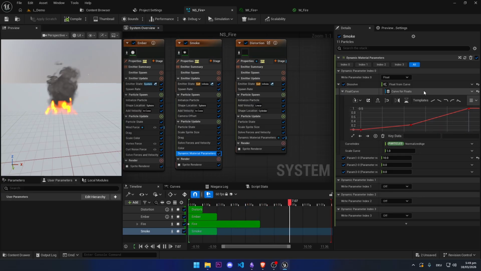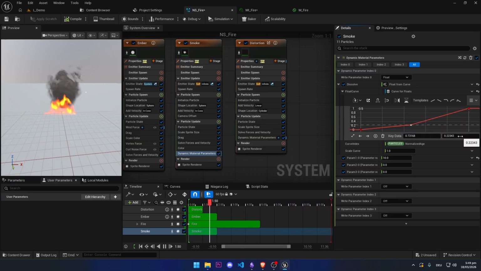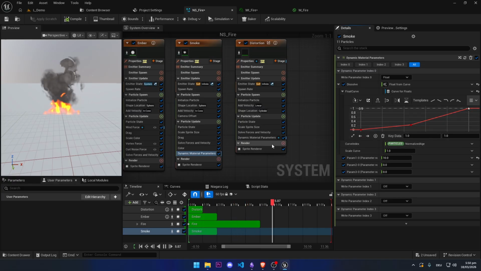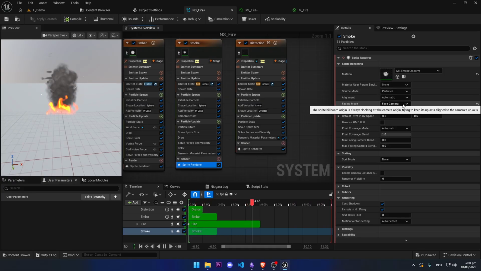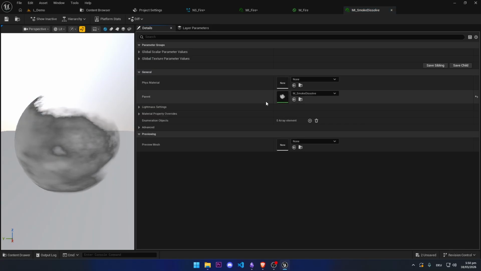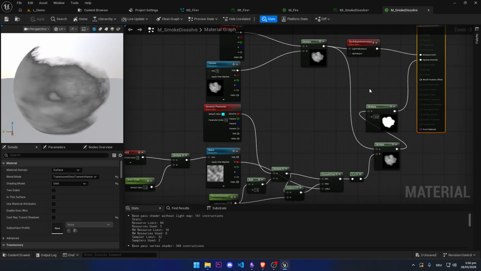I only have the first one here, which is probably the dissolve, and it goes from 0.5 being 0 to 0.7 something being 0.2 something to 1. And that takes us to the actual smoke dissolve, which is here also set to face camera, and it's a material instance. There's not really much here, so it's a really simple dissolve material.